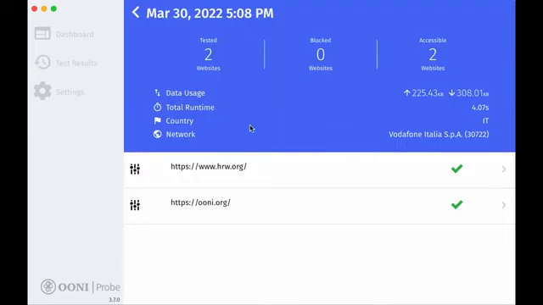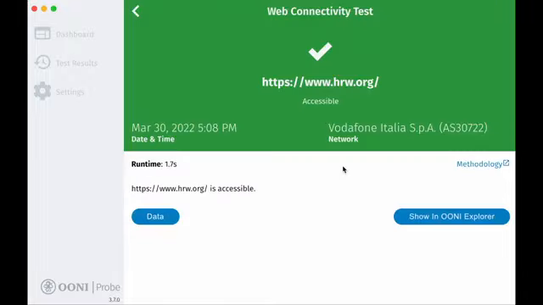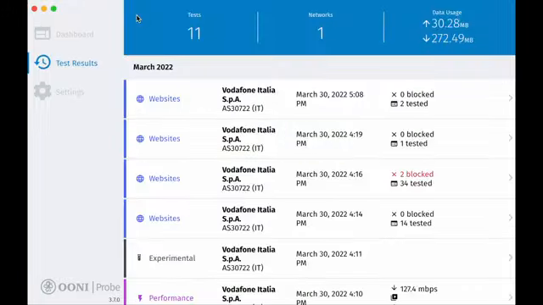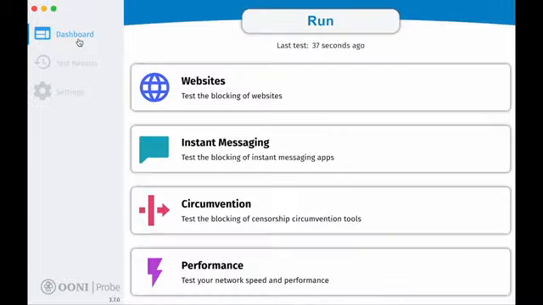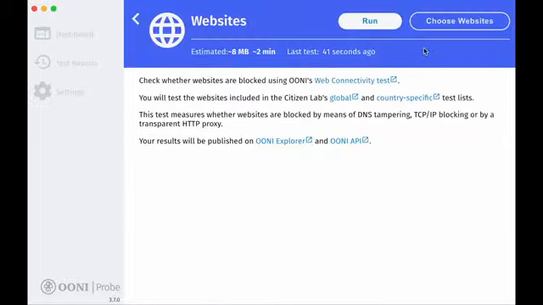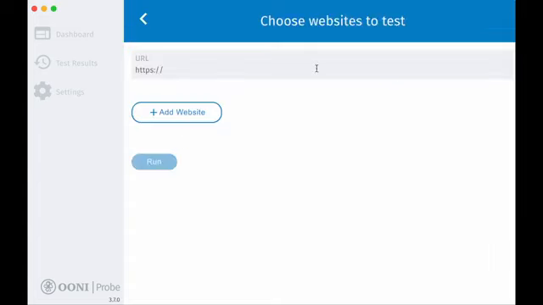If we access this, we can see that the Human Rights Watch website and OONI.org were tested on this network. And by opening them, we can see that these websites are accessible on the tested network. You can perform the same steps for any other websites you want to test, again by clicking on the Websites card, selecting Choose Websites, adding the websites that you want to test, and clicking Run.